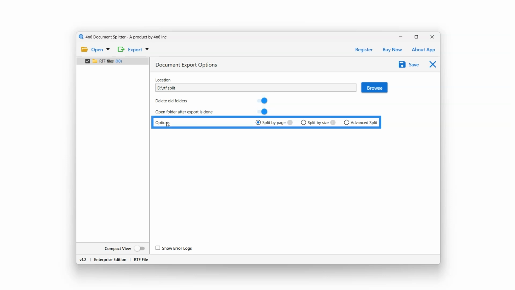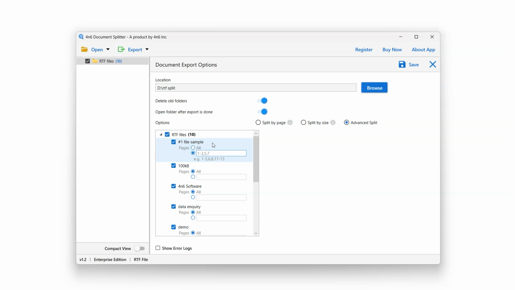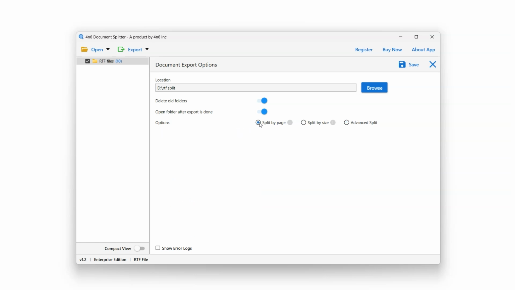This tool provides users with filter options to specify the split process. Split by page option will create separate files for each page. Split by size option will split files into smaller segments based on the specified maximum file size. Advanced split option allows the user to split particular pages from within an RTF file. The user can select or deselect RTF files for split using the checkbox, or enter page numbers to split specific pages. After selecting the desired filters, it's time for the split process.